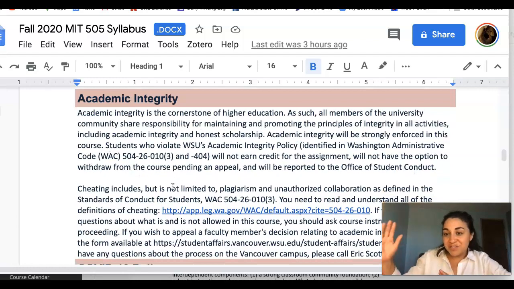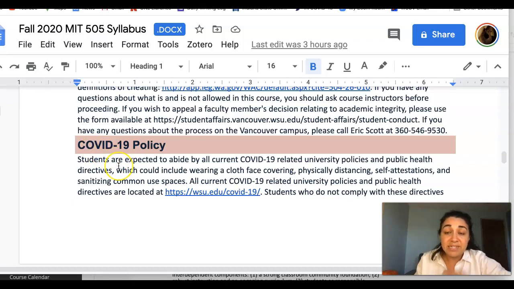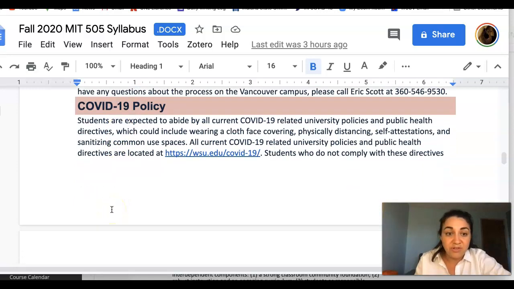Here is the barrage of statements that I need to include that are kind of common across Washington State. Here's one about academic integrity and plagiarism. Here's our COVID-19 policy, which basically says if you're on campus, you need to be wearing a mask. I think very few of us will be on campus this semester, but just know that if you do go in.